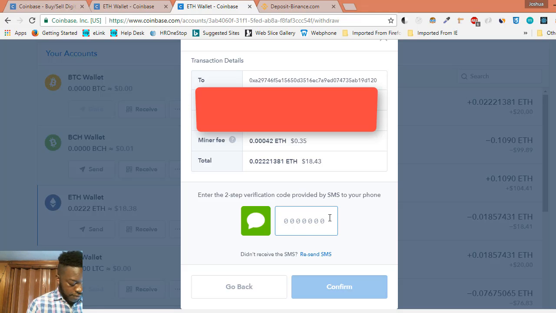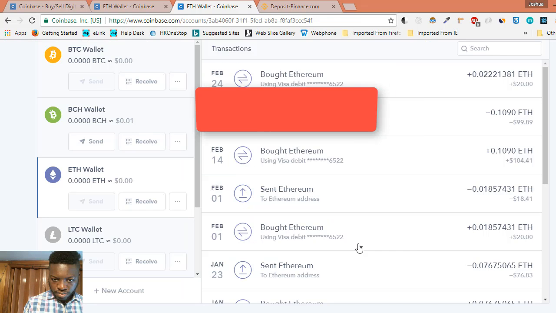There's other ways of verification. There is also a Google Authenticator, which I recommend is a lot better. I'm using it on Binance, but haven't changed it here on Coinbase yet. I'll get to that in a second when I get on Binance. I'm going to type in my code, and then I'm going to hit confirm.